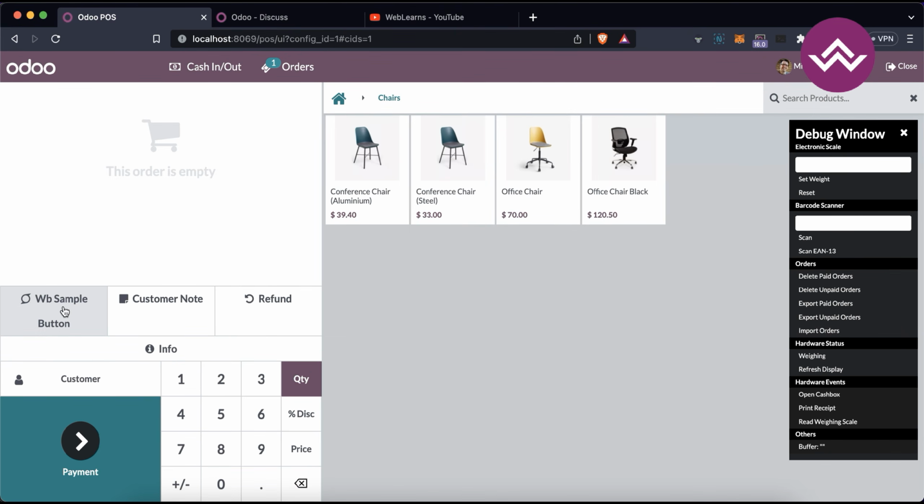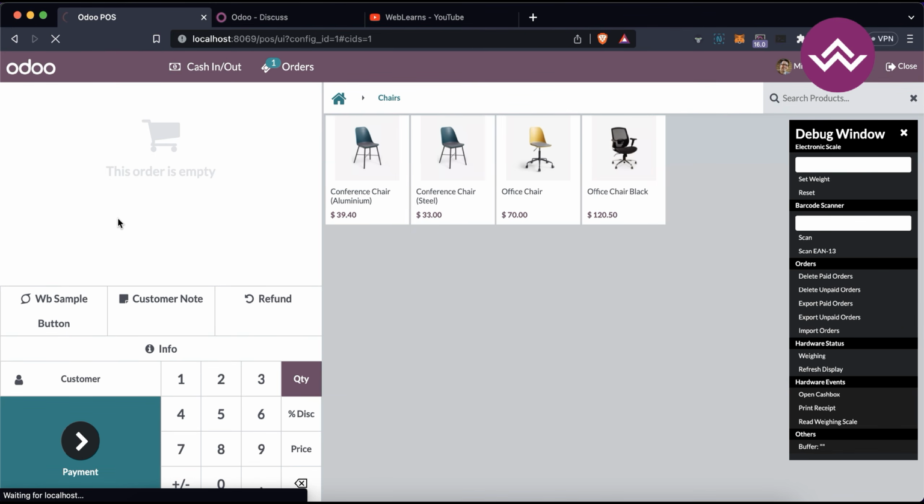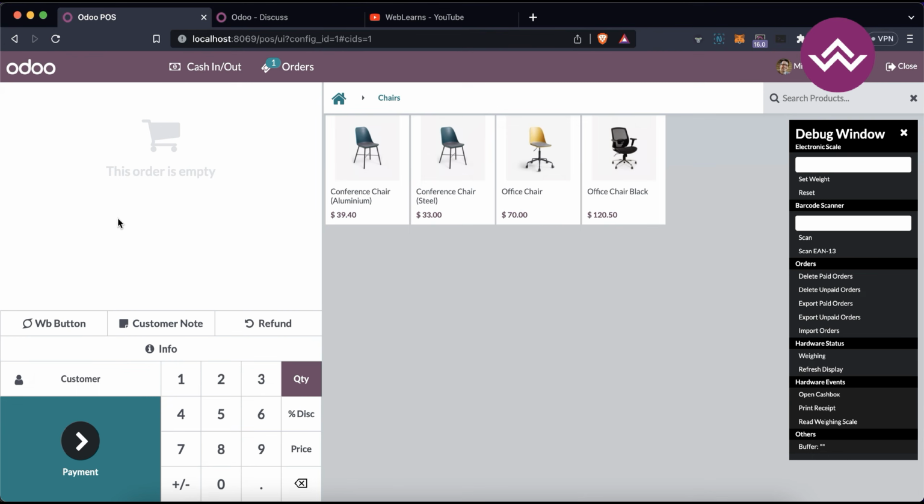Now you can see, right? Oh, this is a big name. So let me add something like this, so it will adjust the screen. Okay, so this way you can add the button.